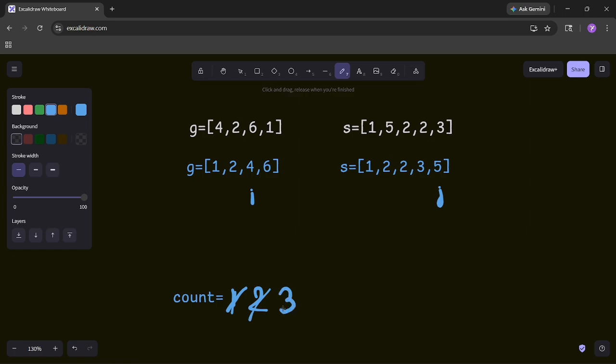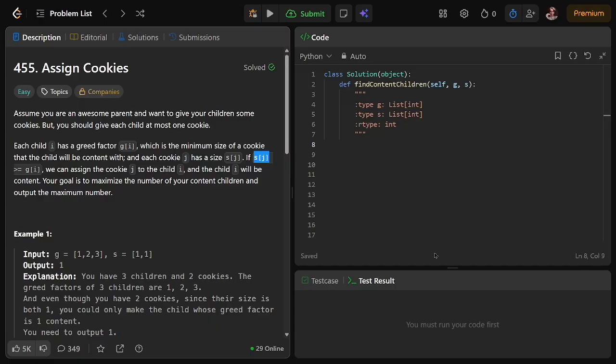And look, our J pointer is exhausted. If any one of the pointers of these arrays is exhausted, at that point we just return. This is the end. We return the total count, and this is how we need to solve this problem. Now let's see the coding part.